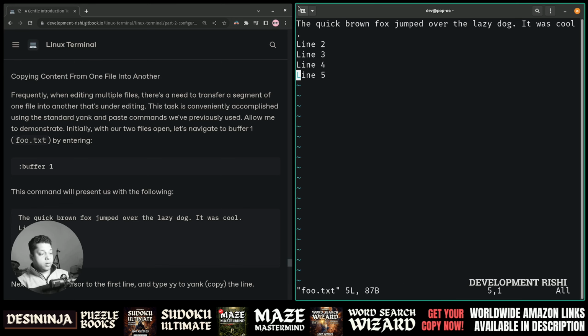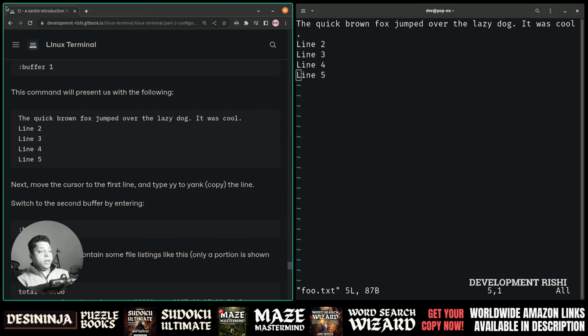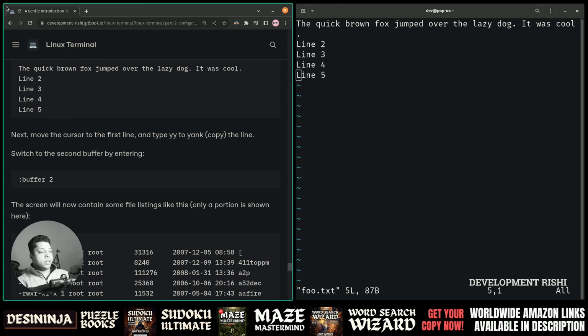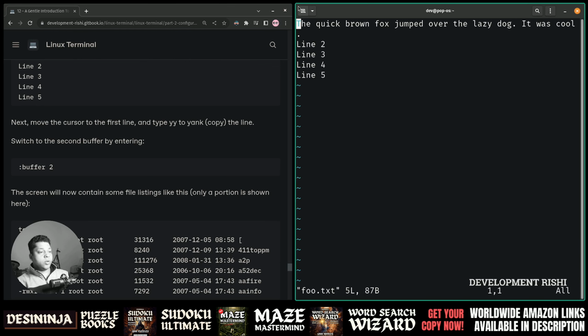Now we are back to our original file. This command will present us with the following, which it has. Next, move the cursor to the first line. Let's do so and type yy. We have to yank, or copy, the line.